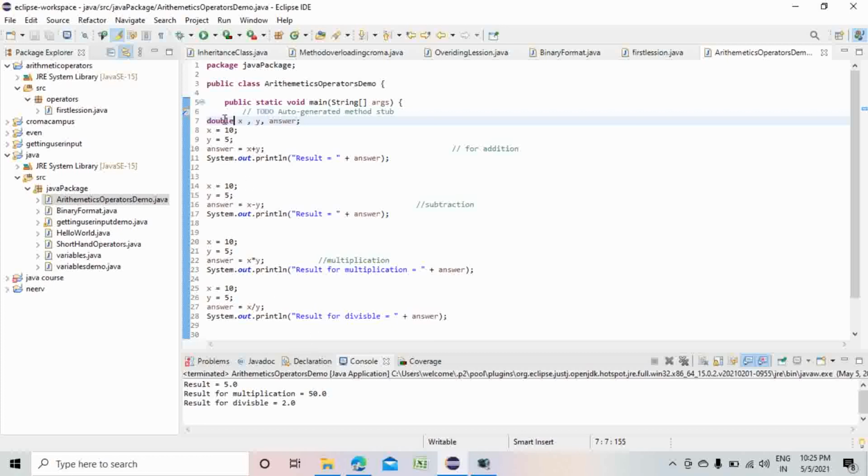And if you want to print, this is how you can print the old value.